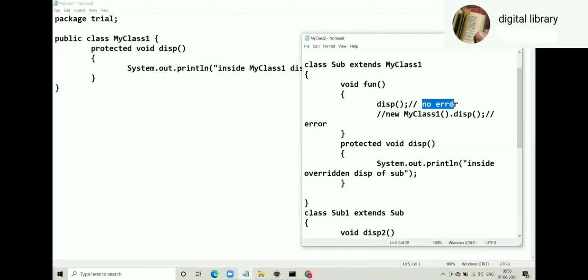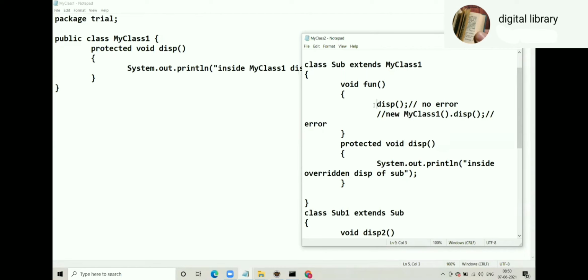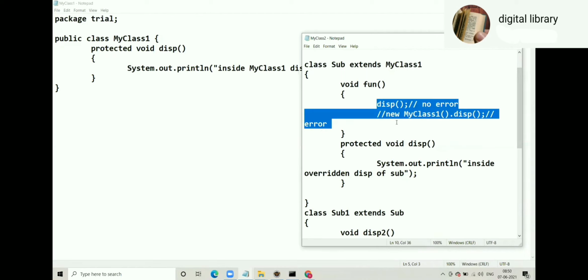Through inheritance means the way you access parent class members, how do you access parent class members? Directly. You must access it that way. If you try to create an object of my class 1 and access, it will be an error. So you must know that. Just look at this part only. How to access? Only display. If you try to create a reference of my class 1, that's not possible.